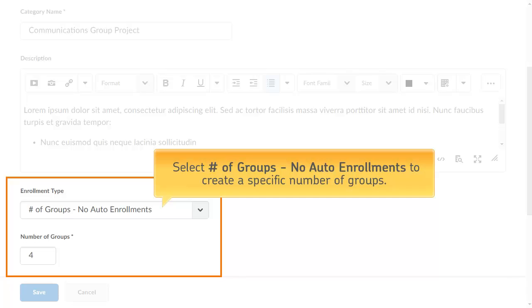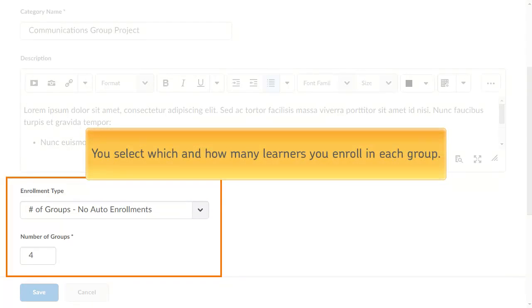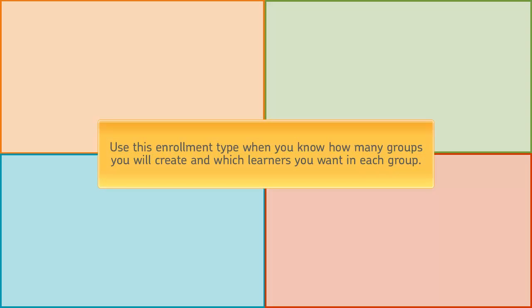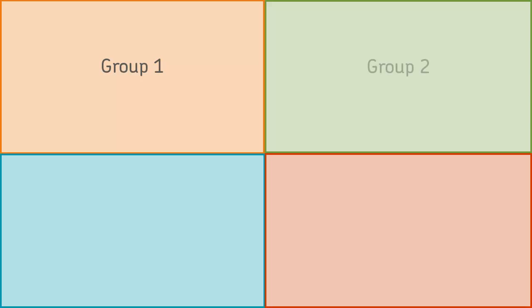Select Number of Groups, No Auto-Enrollments to create a specific number of groups. You select which and how many learners you enroll in each group. Use this enrollment type when you know how many groups you will create and which learners you want in each group. For example, your class is working on group research projects.